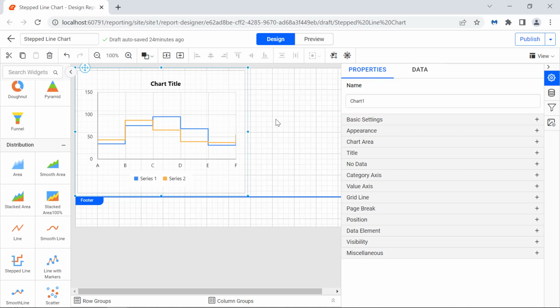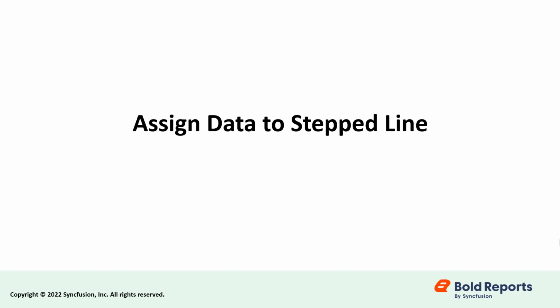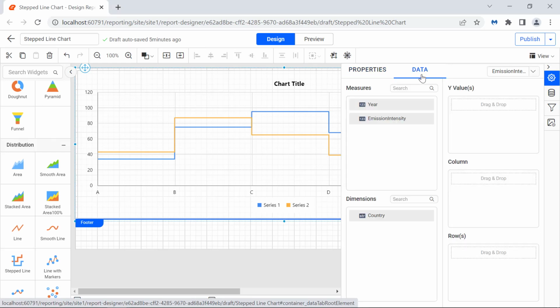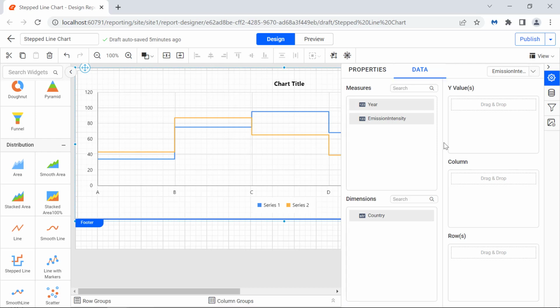To change the size of the chart, you can extend the corners or drag the points at the center. I resize the chart according to my requirement. Now let me assign data to the chart. I click the Data tab in the Properties panel. The Data panel opens, and dataset fields are displayed.